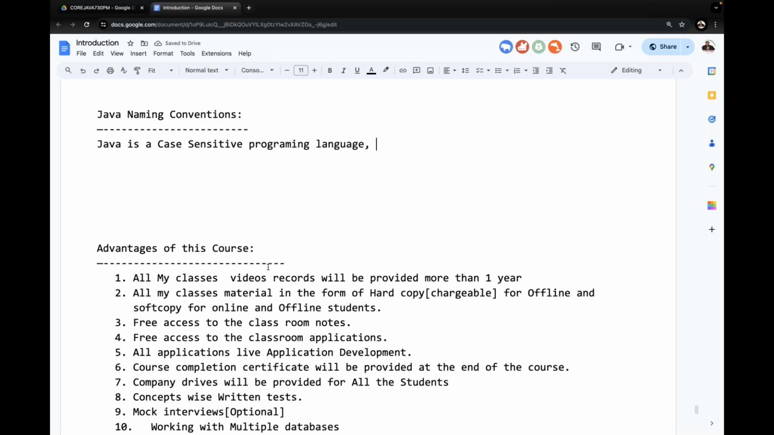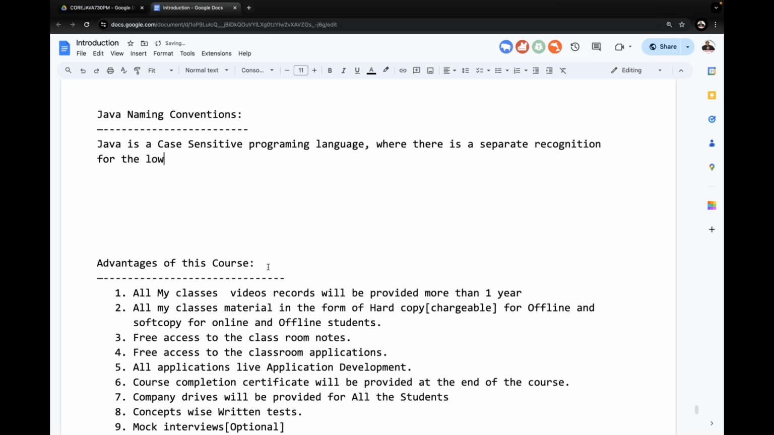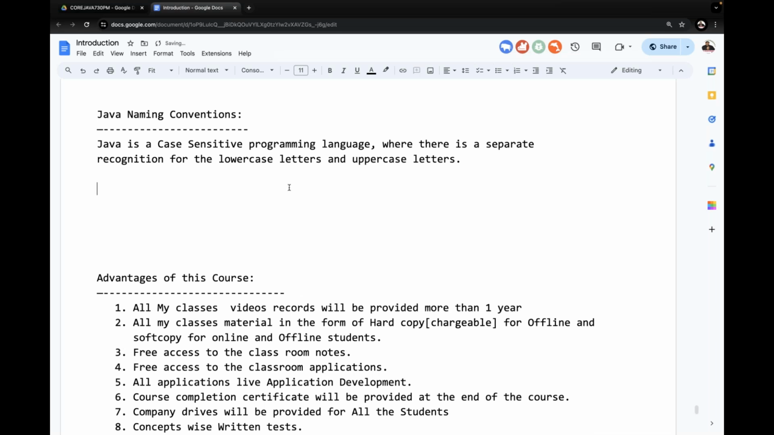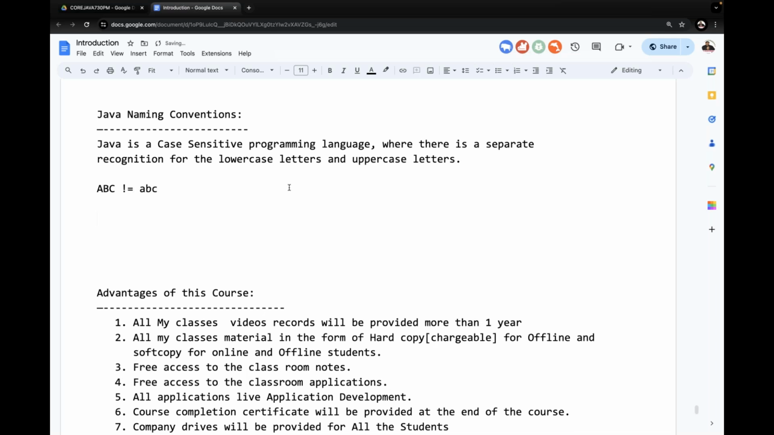What is the meaning of case sensitive programming language? It means there is a separate recognition for lowercase letters and uppercase letters. That means capital ABC is not equal to small abc. But here the question is where to use lowercase letters and where to use uppercase letters. That is the question now.